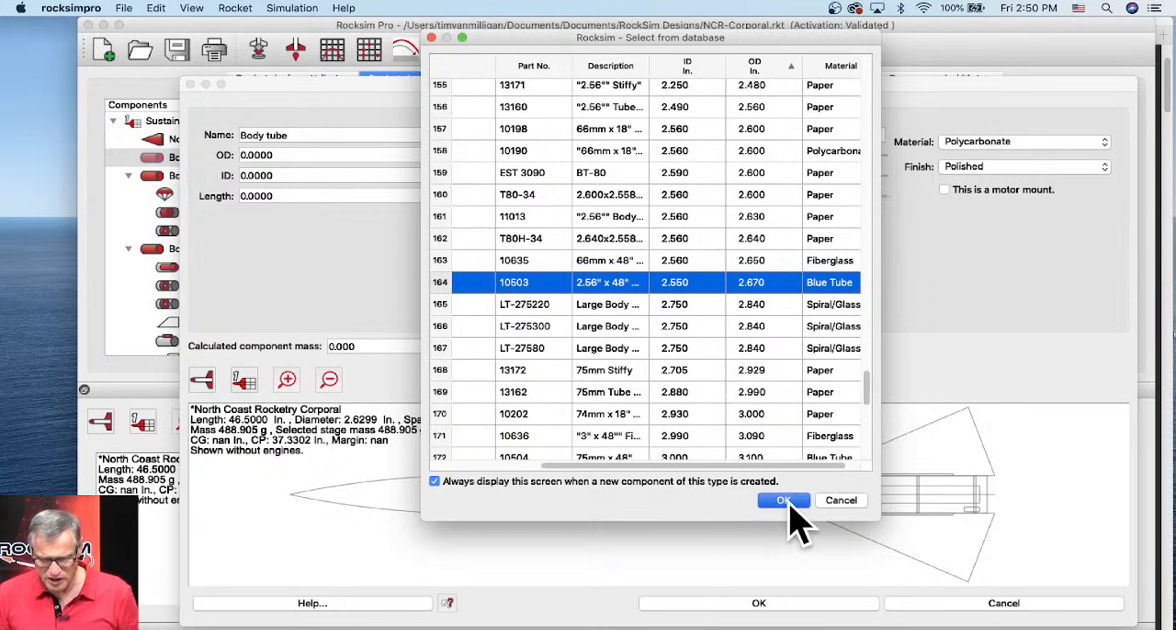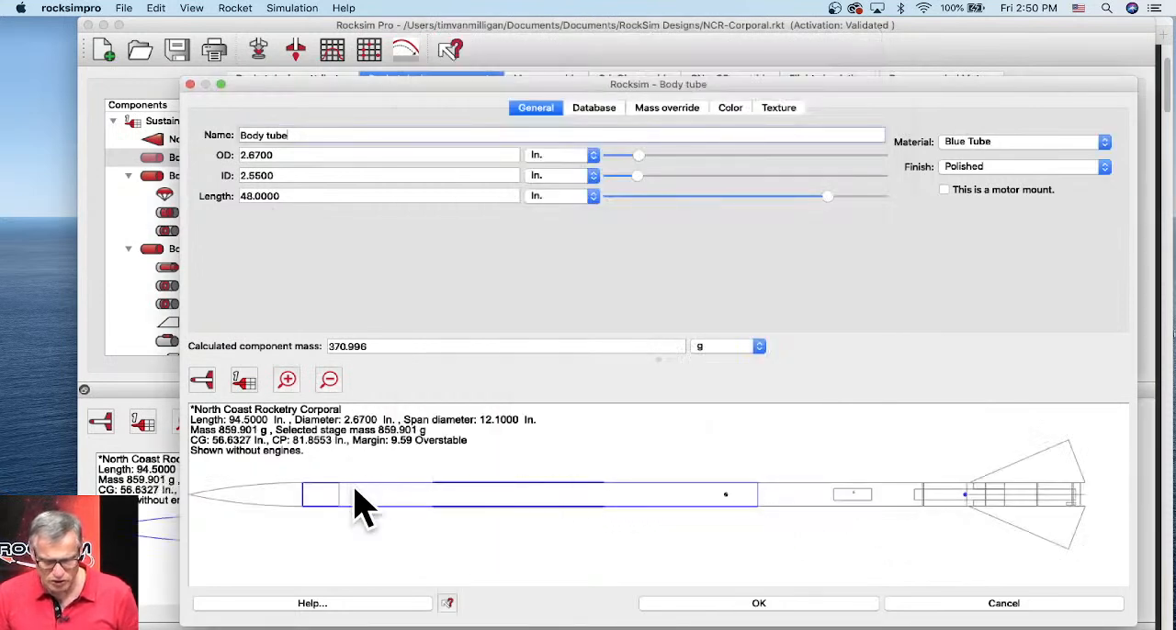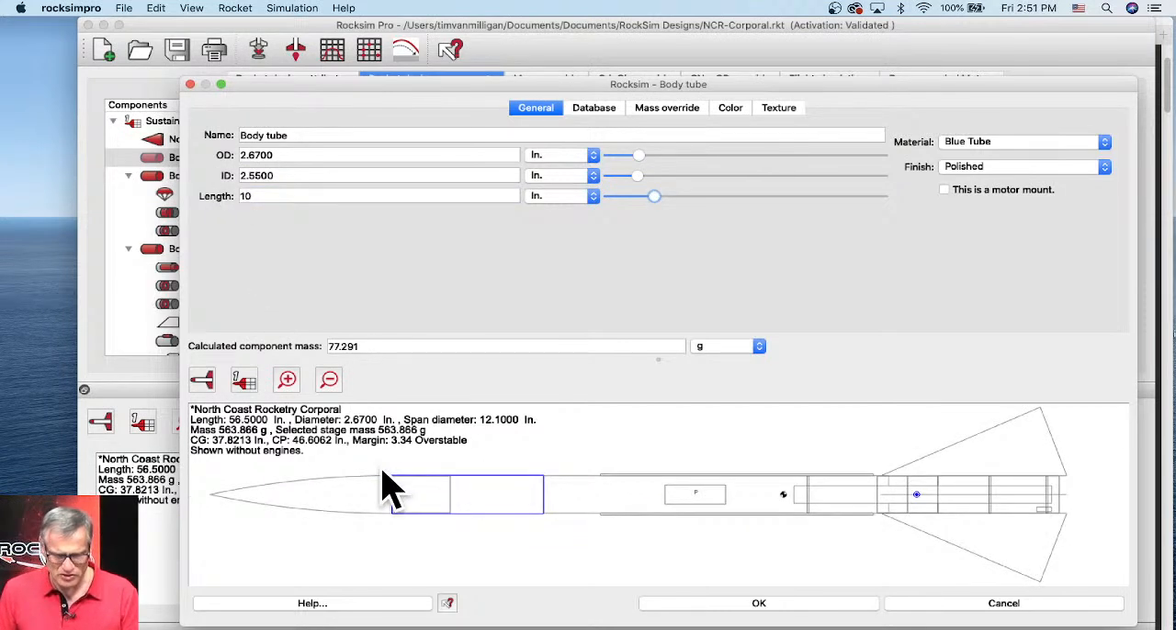So I'll click OK, and when I do, it's going to put a new tube right there, which it did. And so now it's just a matter of adjusting the length of that tube. So let's make it 10 inches long. So here is our new payload tube, and it's not very big, but that's okay. It looks big enough for an altimeter.